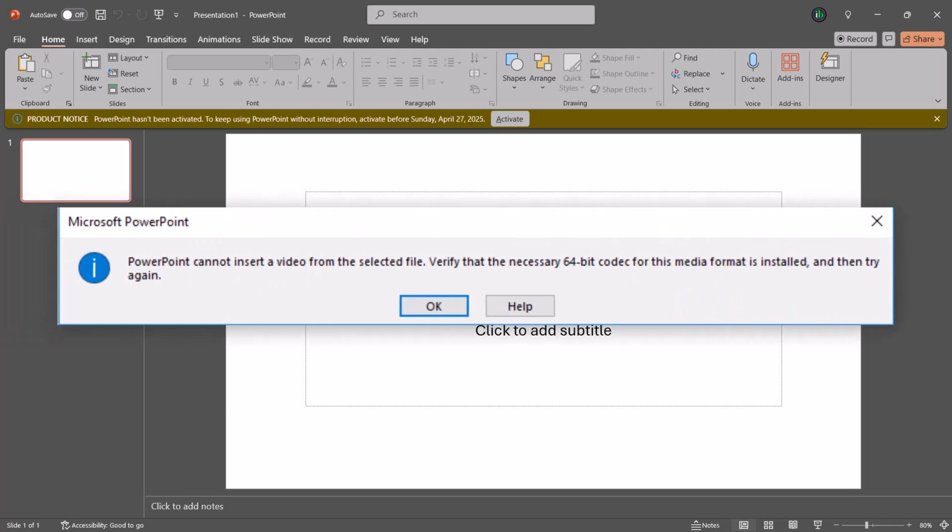Fix: PowerPoint cannot insert a video from the selected file, verified that the necessary 64-bit codec. Have you ever tried adding a video to your PowerPoint presentation, only to get that frustrating media not supported error? Today, I'm going to walk you through the simple solution to this common problem.